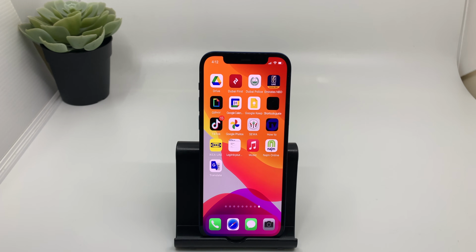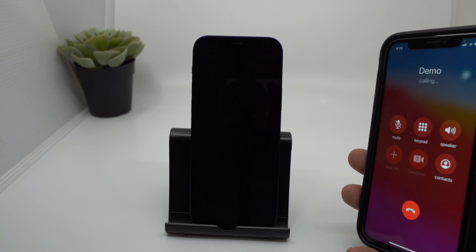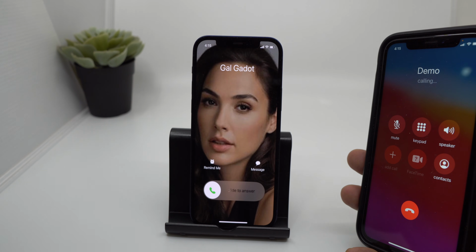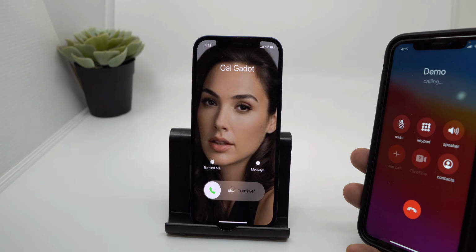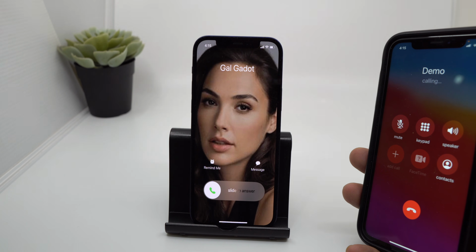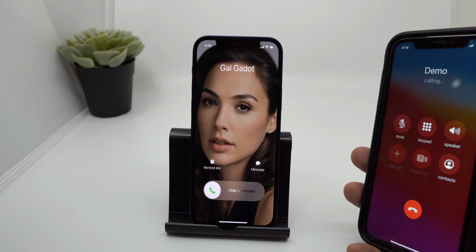So the next time you're receiving a call from this contact, you will have a full screen of the same picture which you have saved to this contact. So let's see if it's working. Let me try to call myself. So as you can see over here, the picture which we have saved for this contact, whenever we receive a call from this contact, will show as a full screen caller ID.